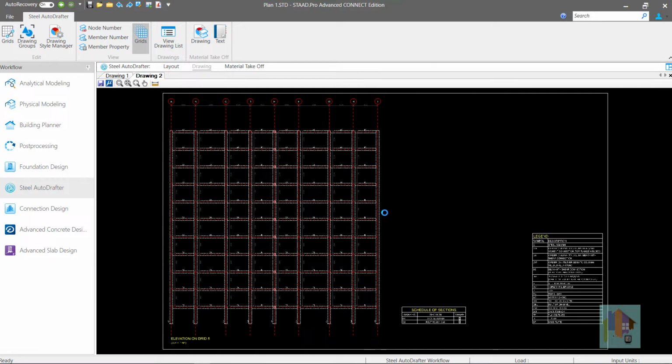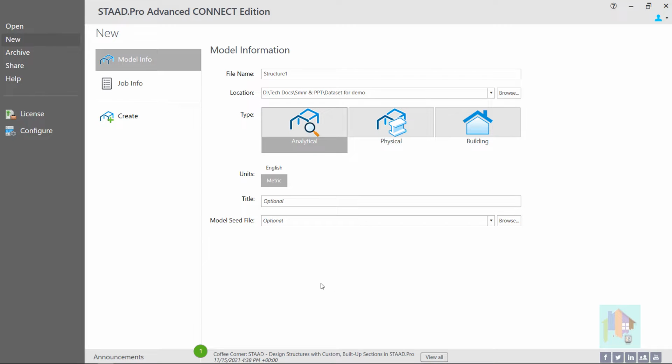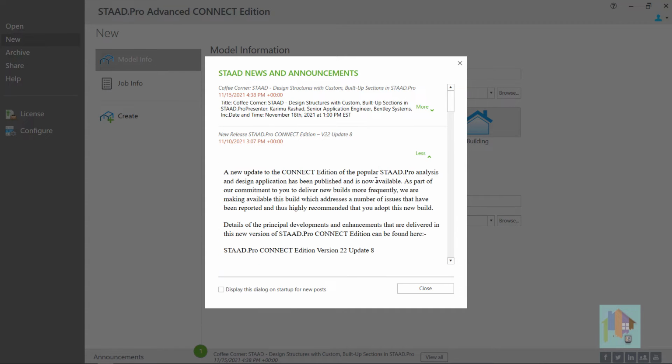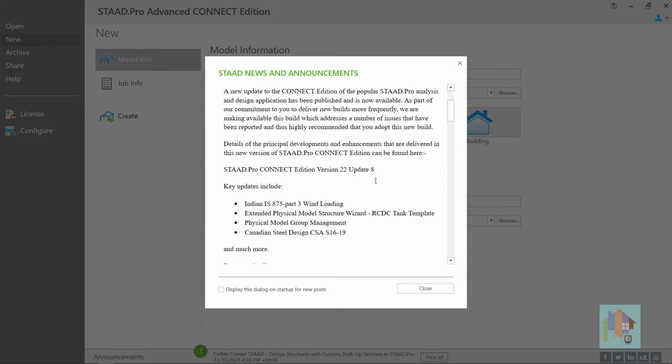Before going into the details, a few pieces of information about this update. Whenever a new version of STAAD is released, that release information is posted in the RSS feed, and you can get this from your STAAD interface. As you can see, there is one new update in the news feed, which is related to the latest version. We can expand and get more information from here.